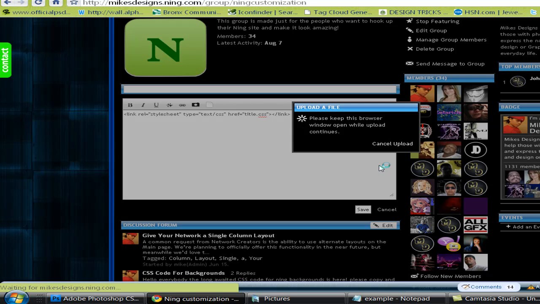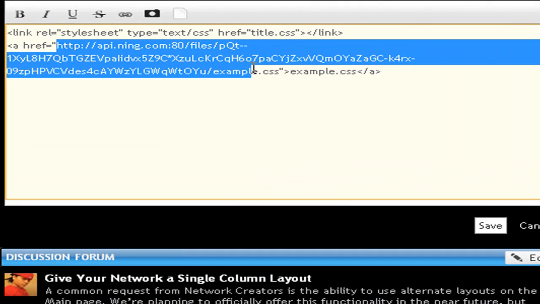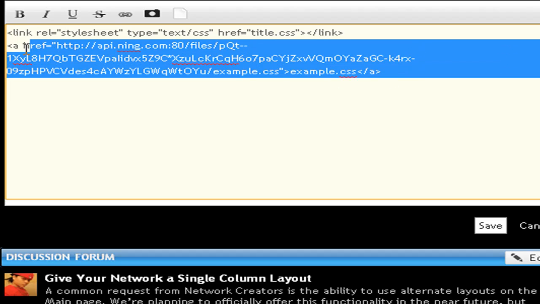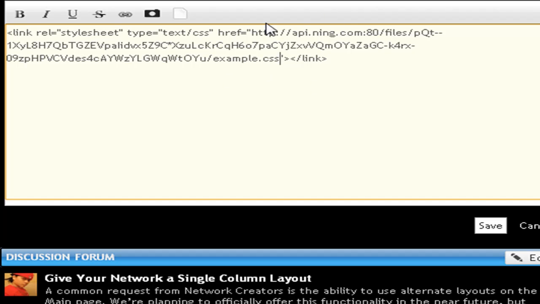I'm going to press add, and then like I did before, I'm going to copy right inside the quotation, and copy the CSS. And then from there, you could just remove that uploaded file stuff. Now this is very important as well. Right in between here where it says title.css, you want to replace that with the URL that we just copied. And there you go. And press save.